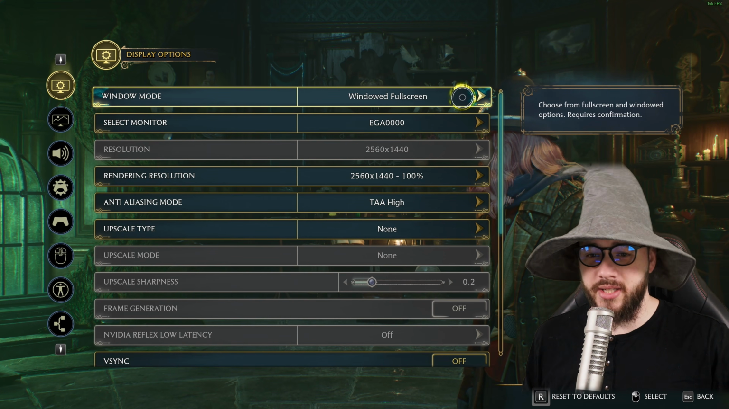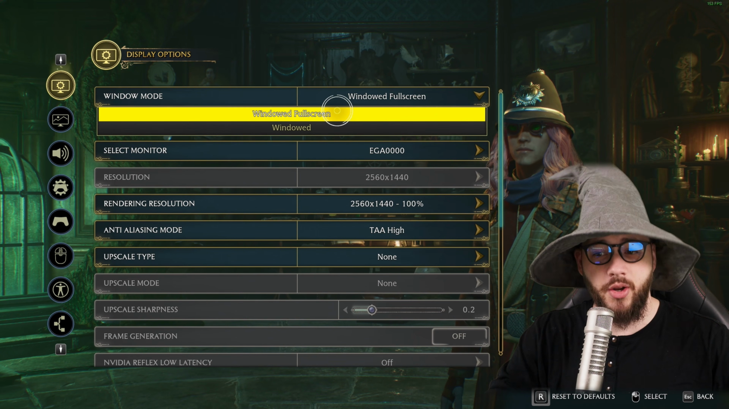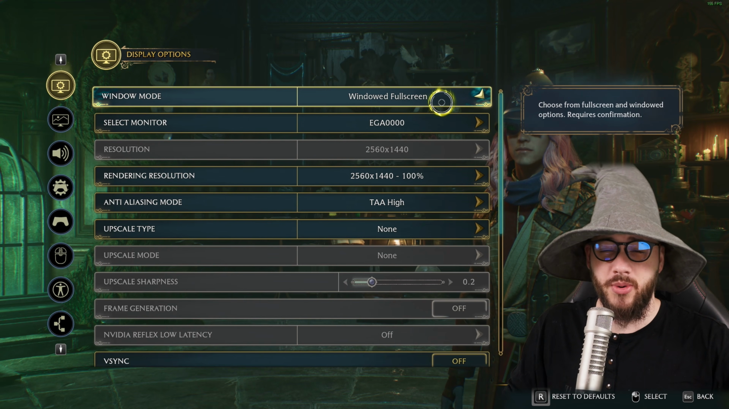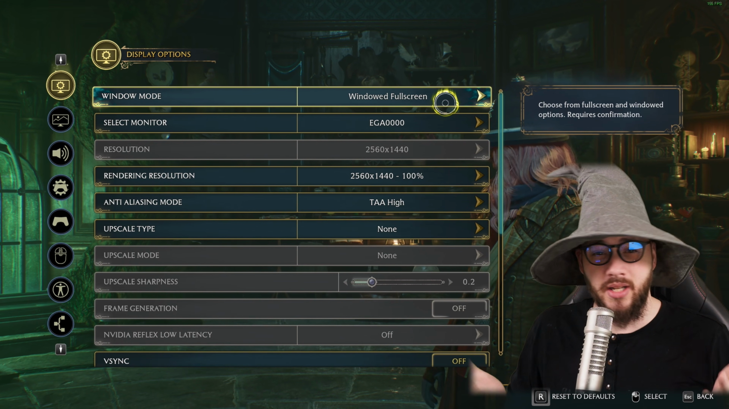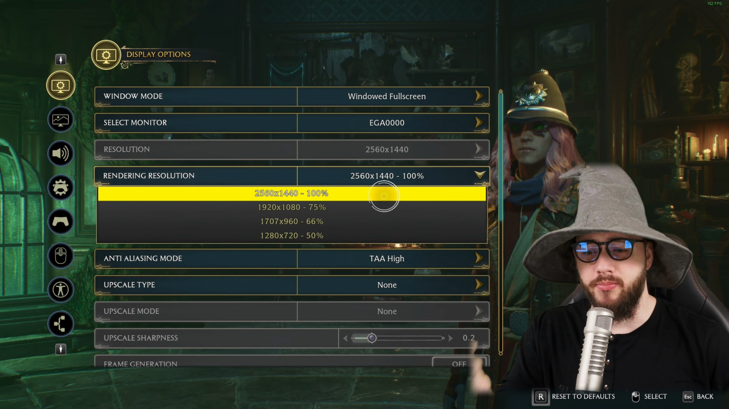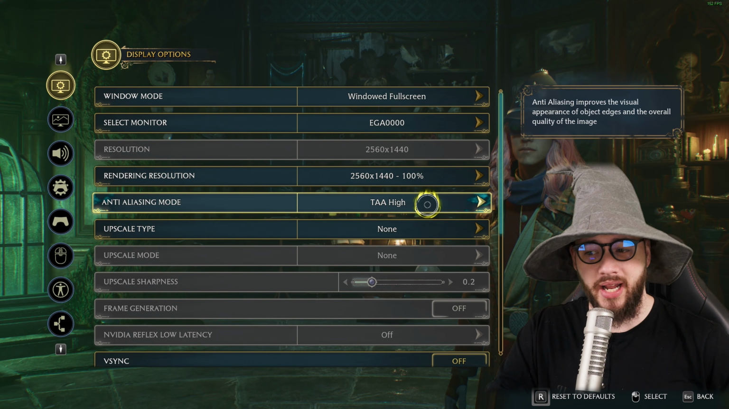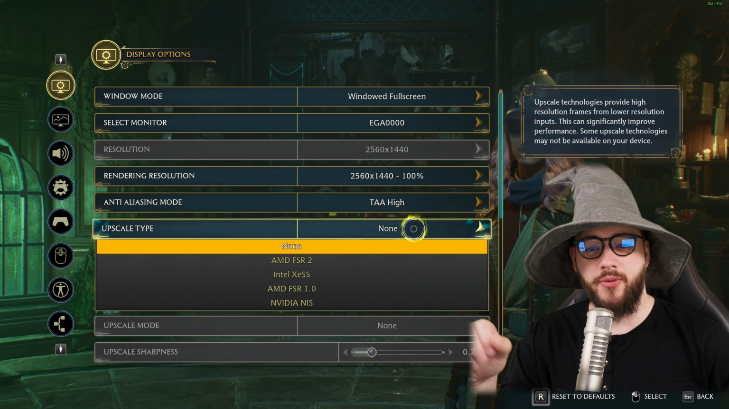Let's go through every single option and I'll try to give you as much information as you need. First, we're going to go for windowed full screen here. There is no dedicated full screen option, so you're essentially going to be playing in borderless. Your rendering resolution will be what your monitor is set to because you have to play in windowed full screen mode. Let's ignore anti-aliasing for now because we're going for upscale time.